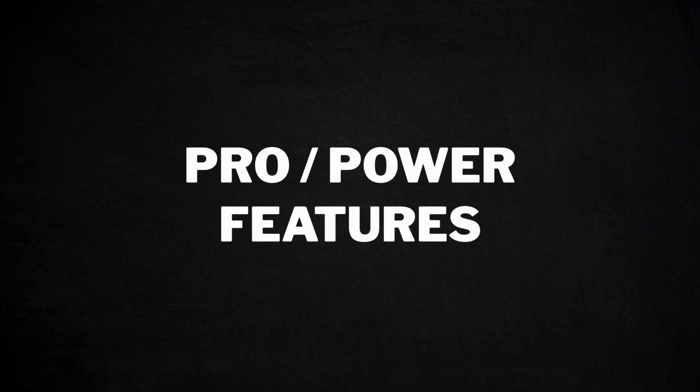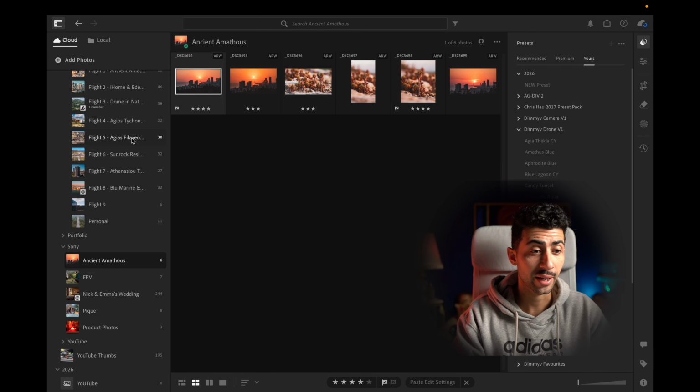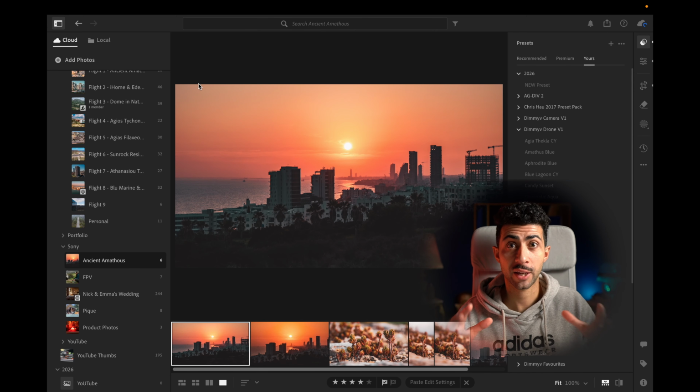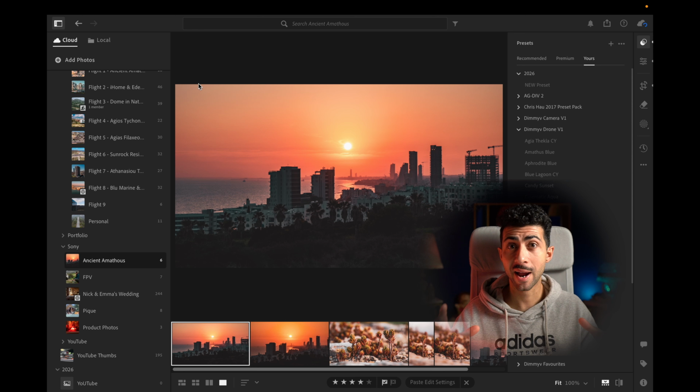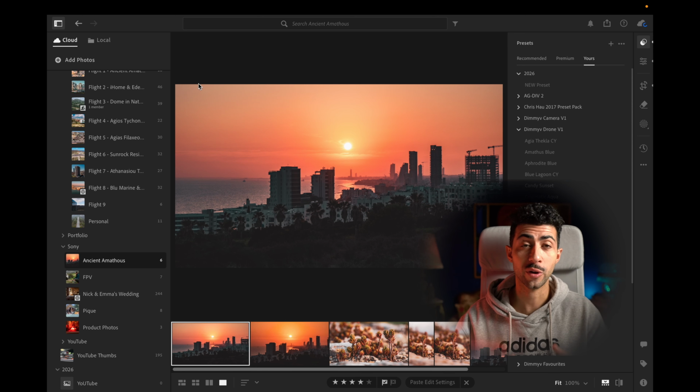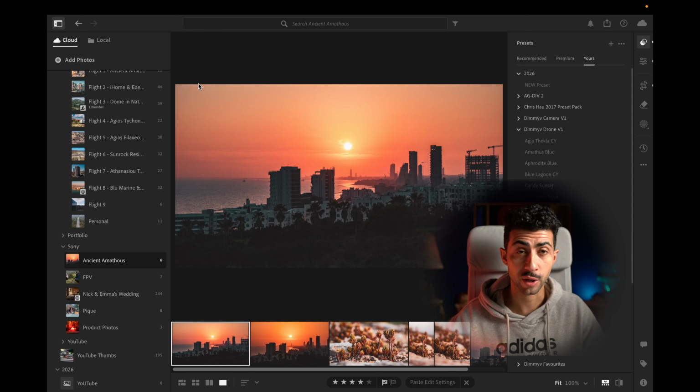Now we're going to go to some pro or power features here in Lightroom. And the first one here is super resolution. So let's say you want to create canvas prints, and obviously you might not have the pixels or the megapixels from your camera. So what do you do? We can use super resolution, which will double the amount of pixels.